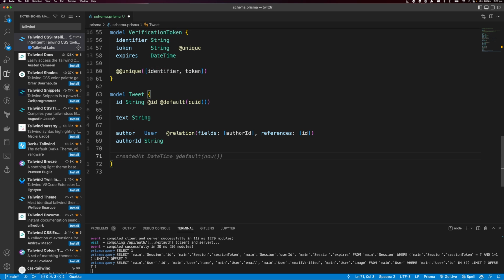Okay, so the last properties that I want on my tweet are createdAt and updatedAt. So I'm going to have createdAt, it's going to be of type DateTime, and it's going to default to now. So when we create a new tweet, createdAt is going to get set as the now date. Next, I want updatedAt, and this is going to be a special property that is going to get updated automatically every time we update this tweet object here.